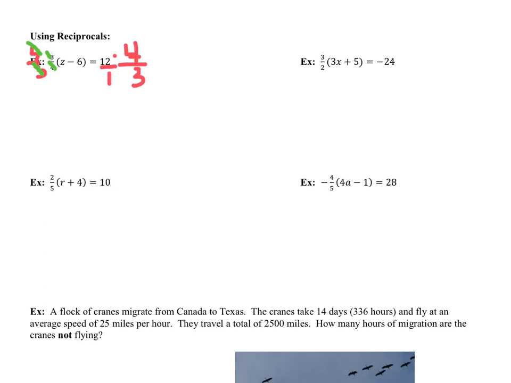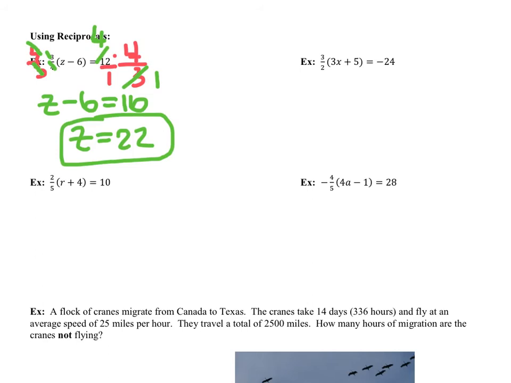I could put my 12 over 1, and now my 3 would cancel, become a 1, 12 would become a 4, and so if I multiply across, I bring down my z minus 6, and that would equal 16. And now to solve that, I just have to add 6 to both sides, and I would get z equals 22.